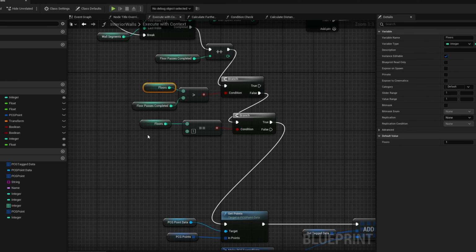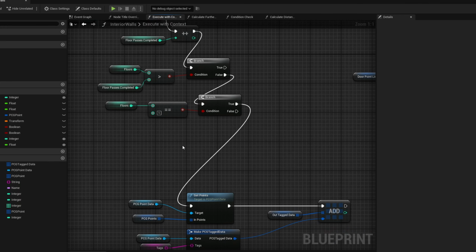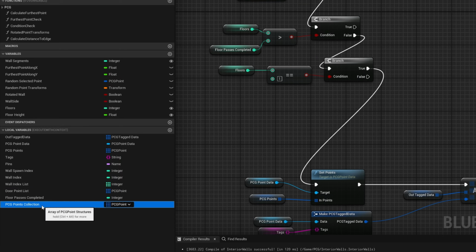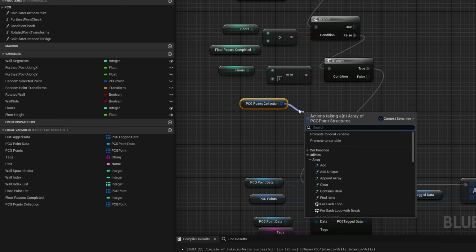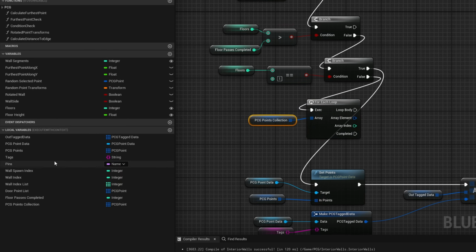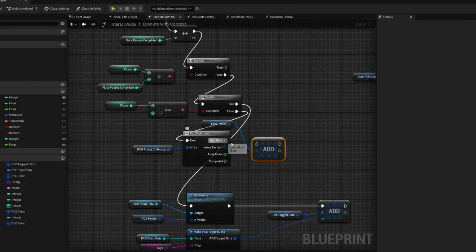But let's say the number of floors is greater than 1. So what we need to do is make ourselves a new variable. I'm going to get our door point list, duplicate it, and call it a PCG points collection. It is going to be the sum of every single point that we have gone through. So we're going to take it and do a for each loop. And from each of these points that we're going to be collecting, we're going to add them to our PCG point list. So I grab my PCG points and I will add the points that we have stored.